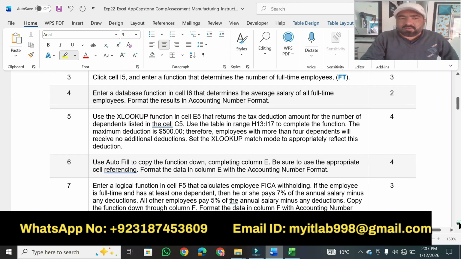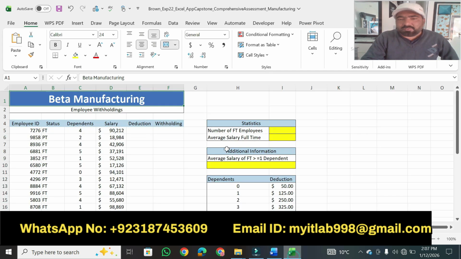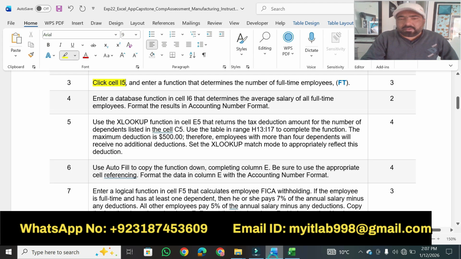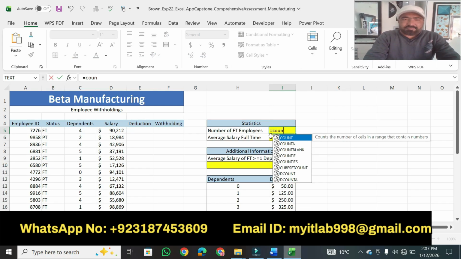Now moving toward question number 3. Click cell I5. First we have to select cell I5 here. Then enter a function that determines the number of full-time employees, FT. Now for the number of FT employees, we use the COUNTIF function.